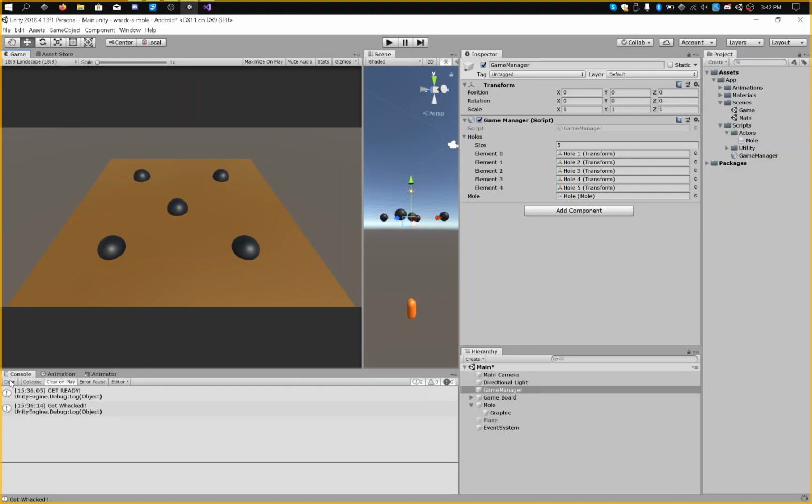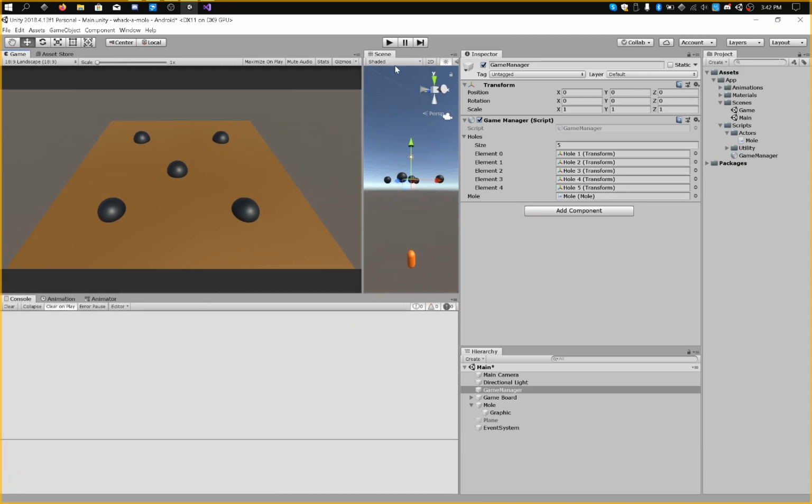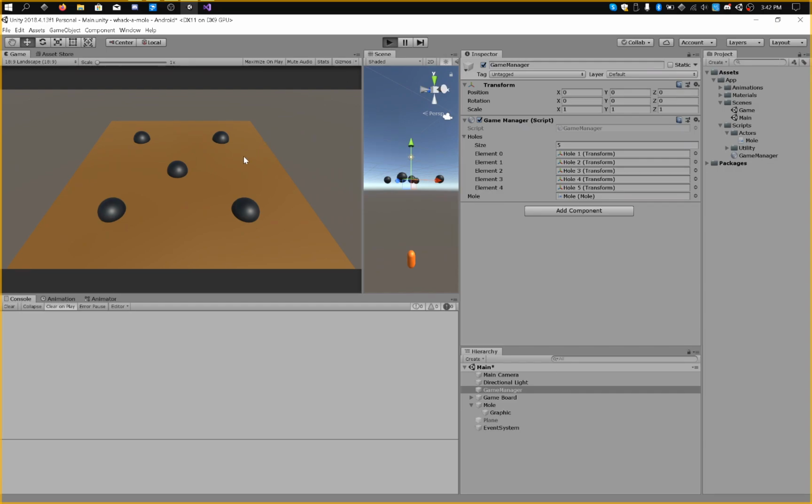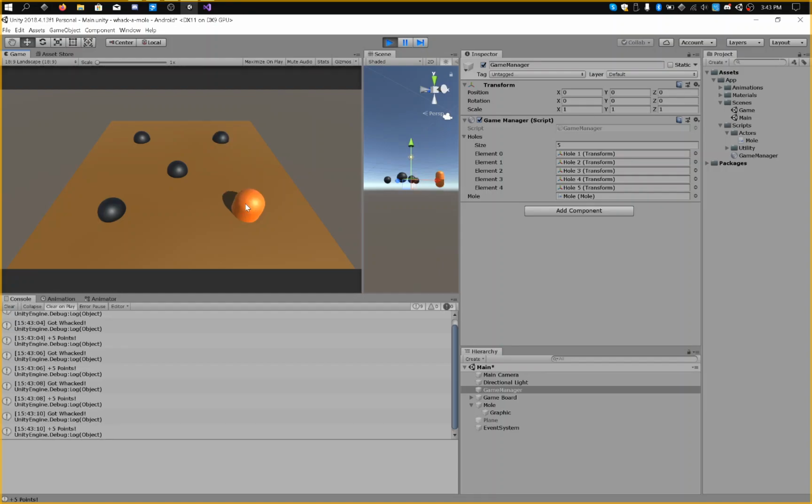Now let's see what happens. Let's clear the console, and we're going to hit play. And there's the mole. It says get ready, and here's the mole. I click on it. Bam, got whacked. Plus 5 points, it waited a little bit, and then it reset. And there's our basic game of whack-a-mole.